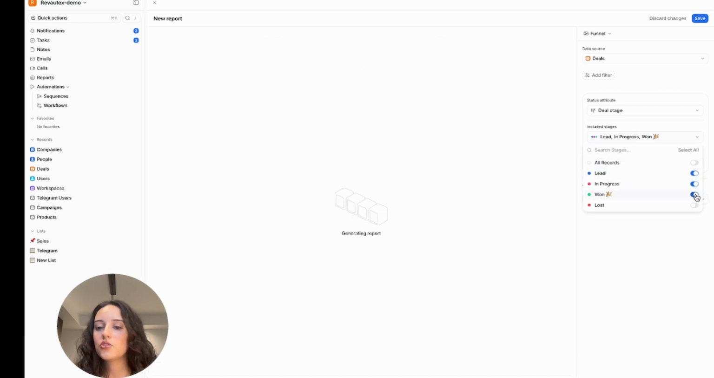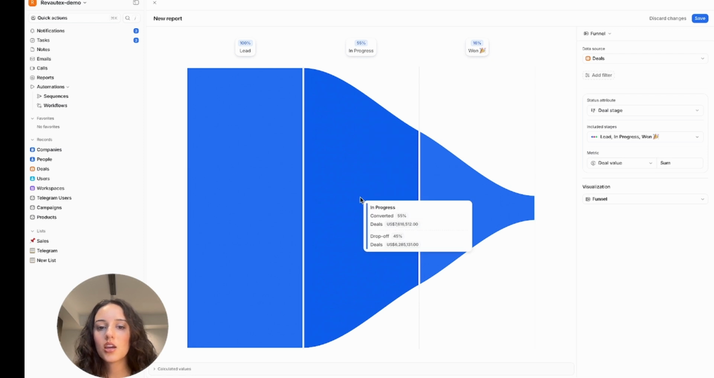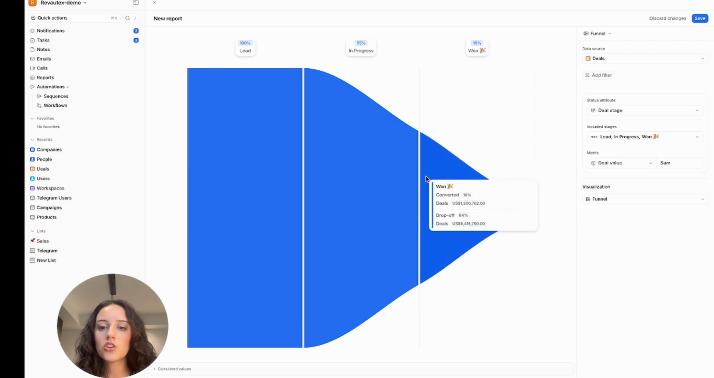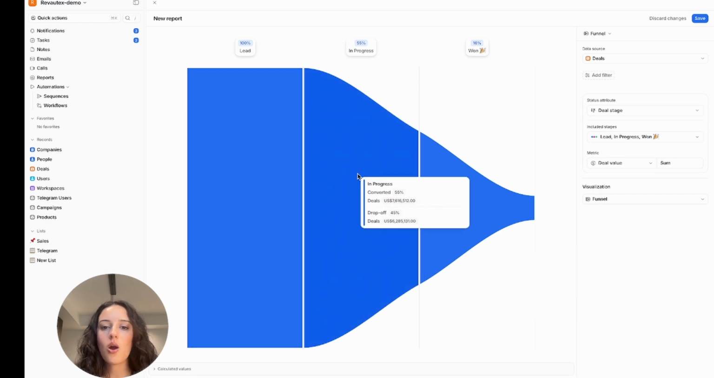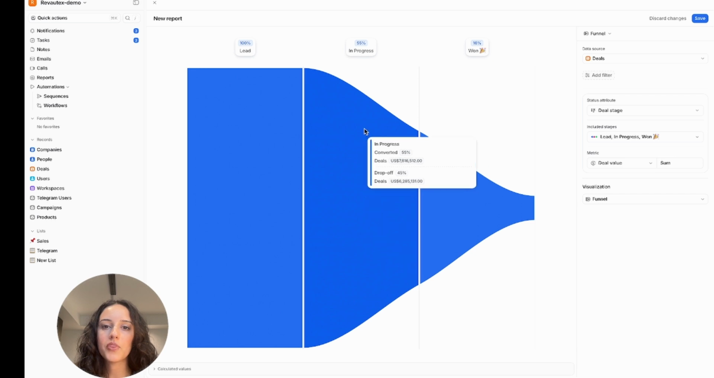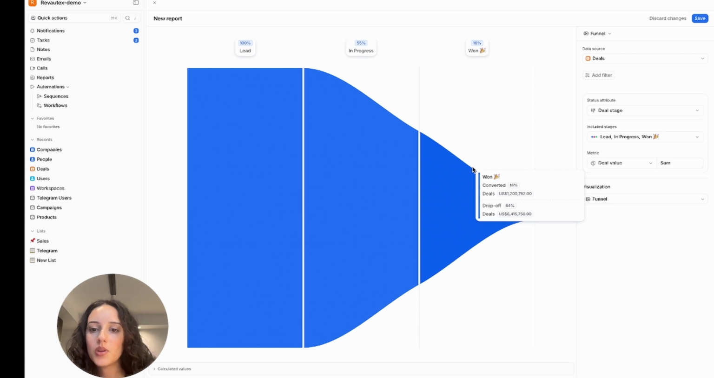And then I can do 1, okay? And then you can see, okay, these are the conversion rates that I'm seeing here. This is what my deal value looks like. I start with 13 million US. It drops off, and now in the in progress stage we have over 7 million, and then in the 1 stage we have just over 1 million.